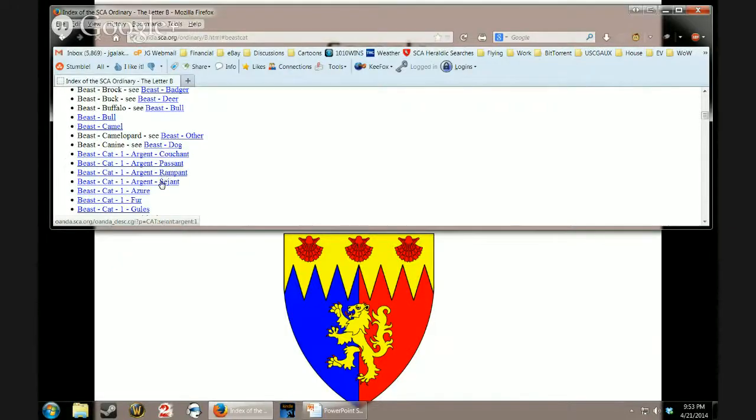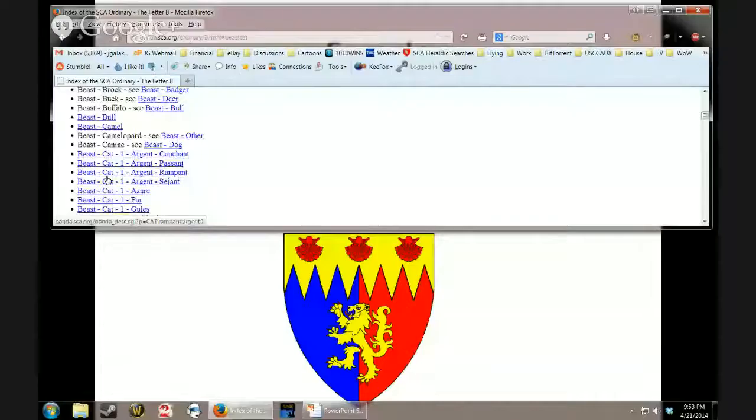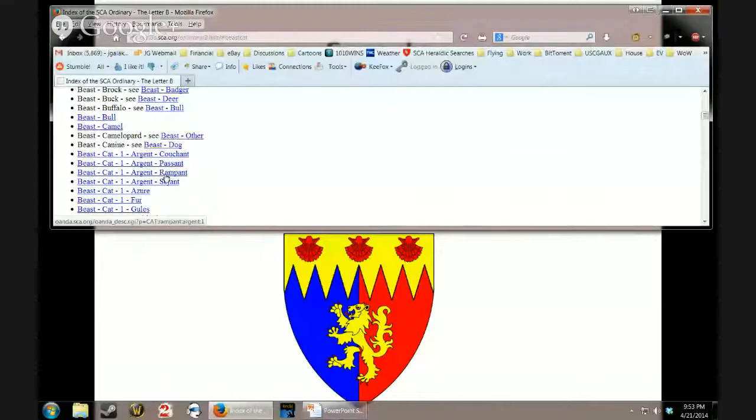Now, do we have to check Argent Rampant? Yeah, we have to check Argent Rampant, because that's not an automatic SC, right? Tincture's not an SC. We've got to look in that category, and as long as we can find any other DC, we're good, but we've got to find one more DC. We have one for Argent, but we've got to find one more.